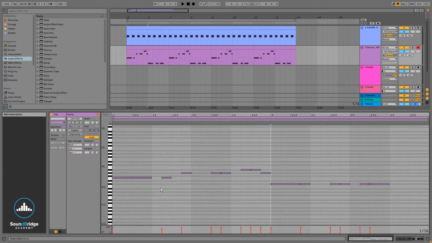And you can even use this when playing something live, trying to jam out a bass line yourself.